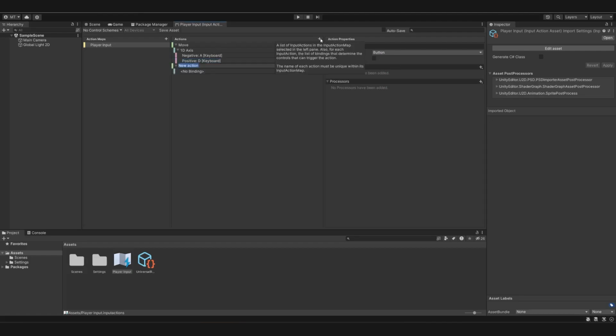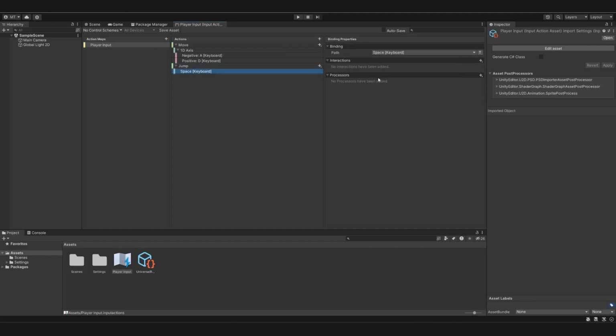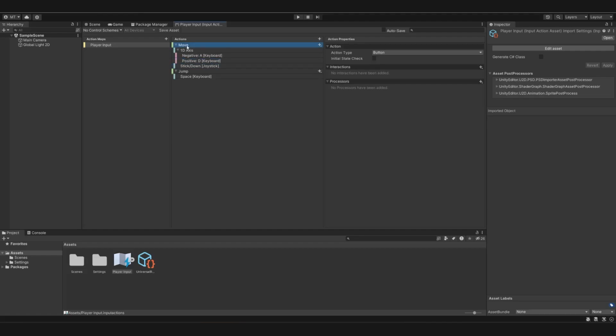Now let's go and add jump, and again search up space, and here it is. Then all we've got left to do is click save asset. It's that easy. And you can add multiple things. For example, if on move you wanted to add a binding, add something to do with a game controller. I just want to show you how whatever function is assigned to this action will be called when any of these are used. So anything to do with the keyboard, but also now any joystick connected.